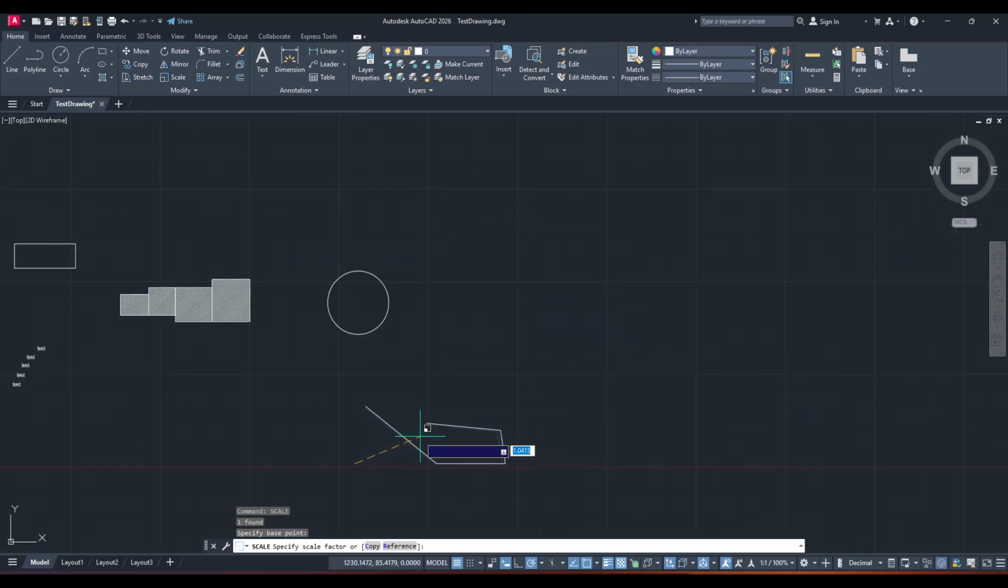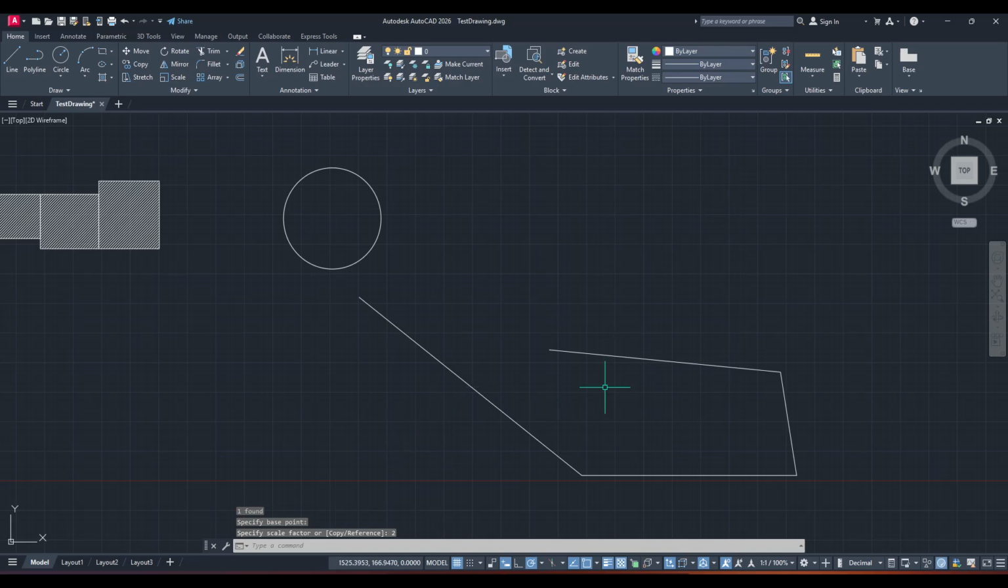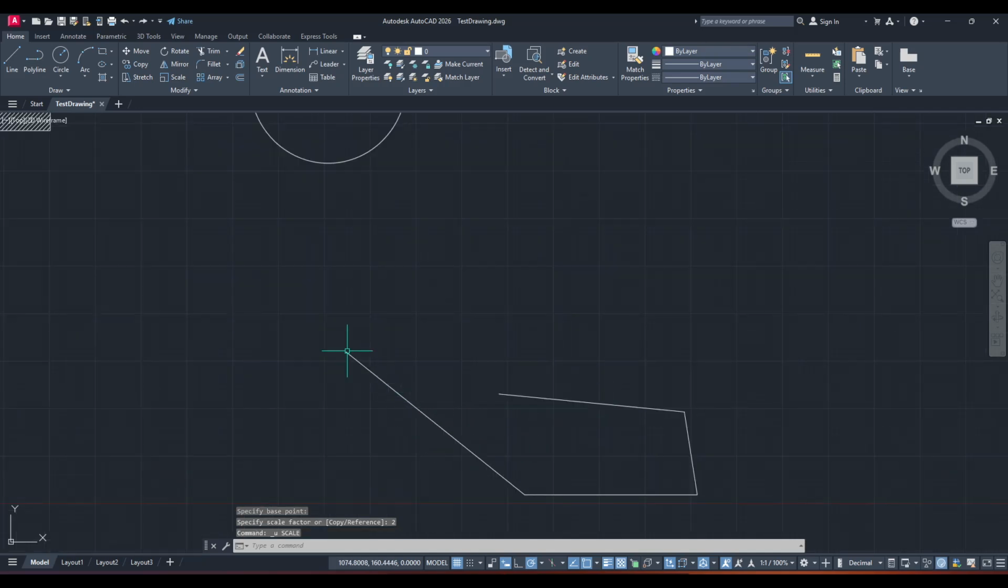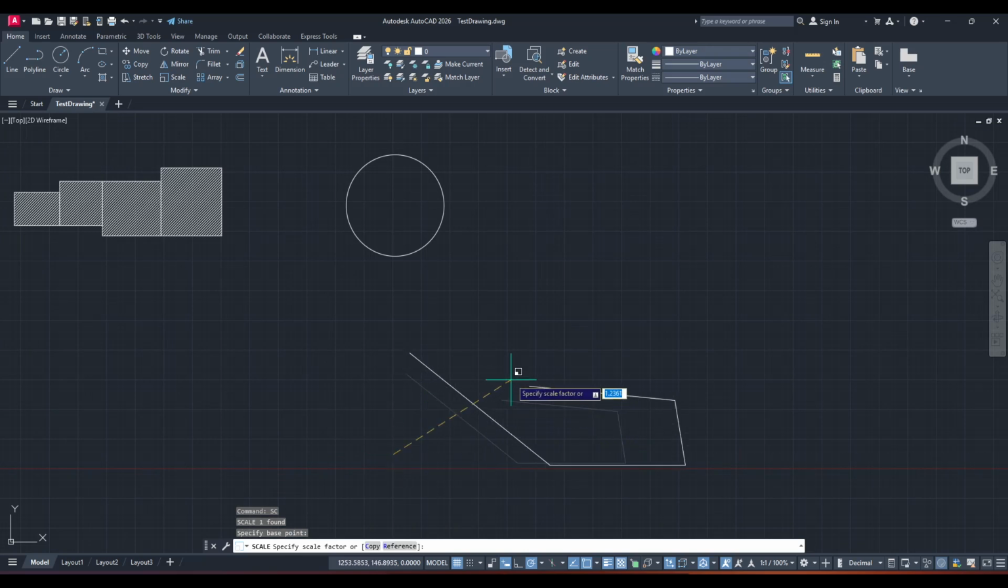For precise control, type a scale factor and press enter. The scale factor must be a positive number greater than 0. If you want to double the size, type 2 and press enter. If you want to reduce the size by half, type 0.5 and press enter. You can use any decimal value to match your intent. The object scales uniformly in all directions, keeping its proportions intact.